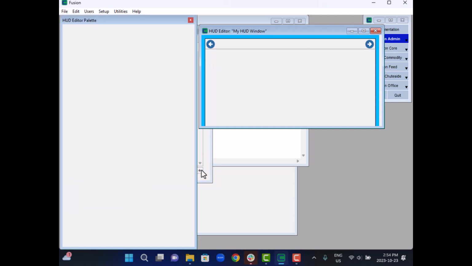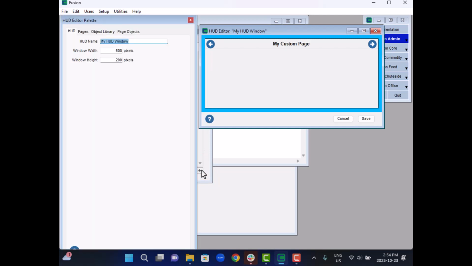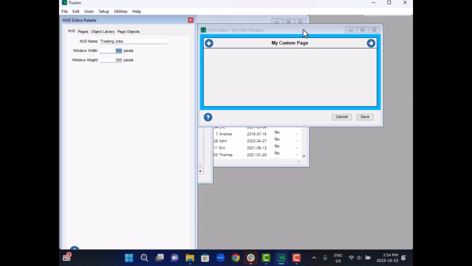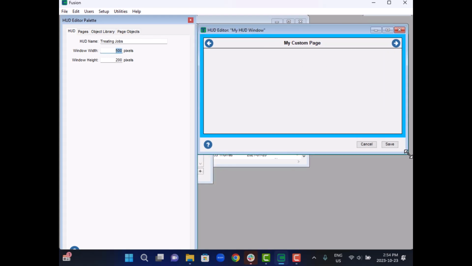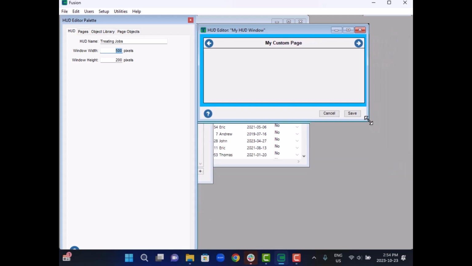The HUD editor window, especially the part outlined in blue, gives you a preview of how the HUD will look during the job. On the left side, you have the HUD editor palette window, which is where you configure the HUD elements. Now let's give your HUD a name. On the HUD tab, you can also adjust the size of the HUD window if needed. Alternatively, you can simply resize the HUD editor window to your desired dimensions, which might be more straightforward.